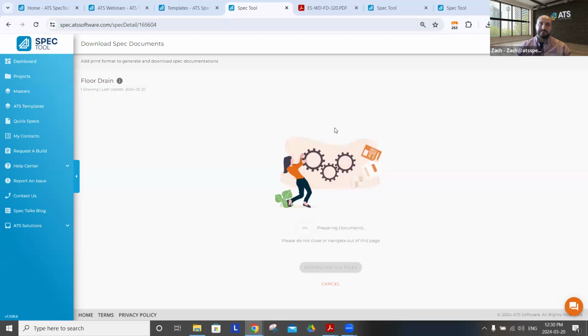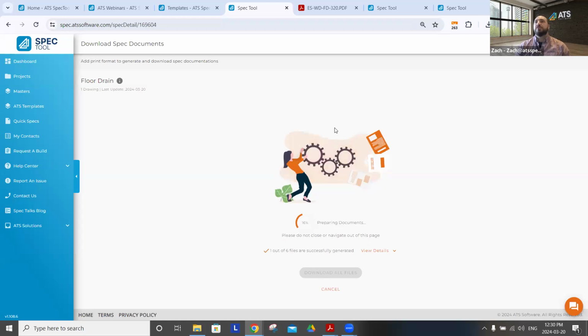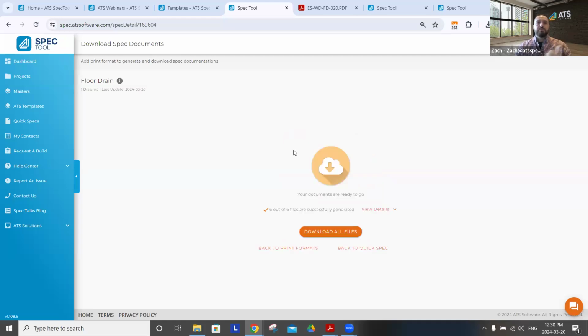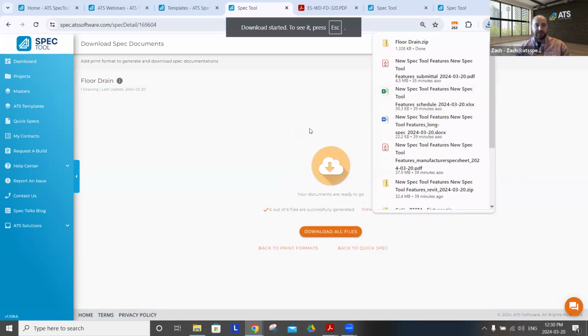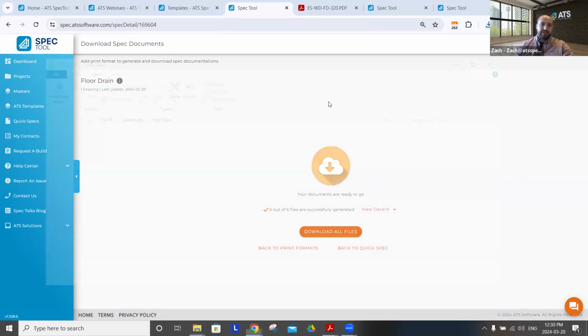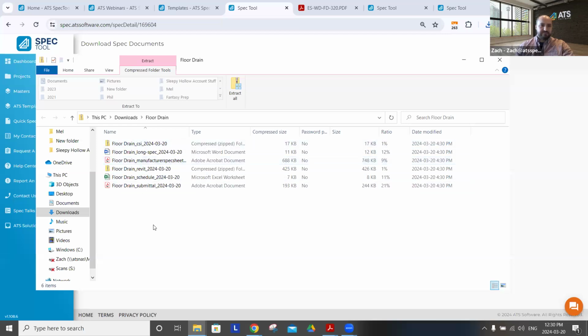Now, a lot of people do question, why is it that you'd want to go use SpecTool, say, versus the manufacturer's website itself? And to me, the biggest thing is that integration of multiple downloads, multiple word specs, a customized fixture schedule, the manufacturer spec, a submittal spec. All those together is what I think is the benefit of ATS, getting 6 different formats all at once.